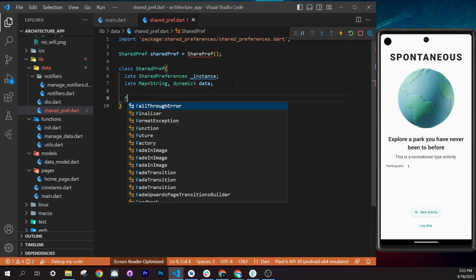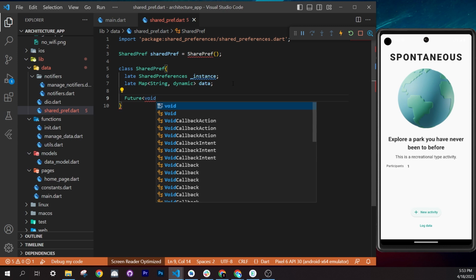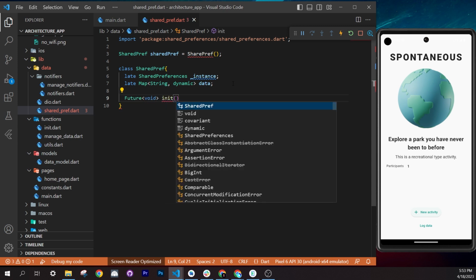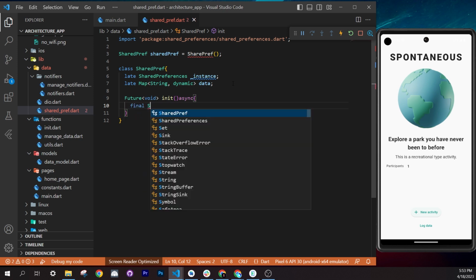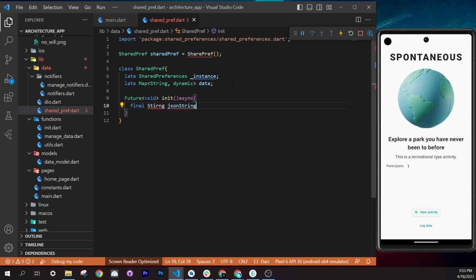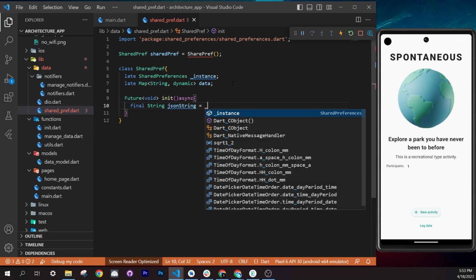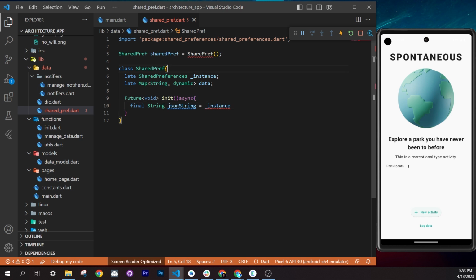All right, now we need also a future that will return absolutely nothing, but the future will just initialize the shared preference. So we can say this will be an async because we have a future. And we need to say this will be a final string called the JSON string. And this will be equal to the instance, because we have the instance right there, and this will be equal to the instance dot get string. Okay, so sorry, once again, I am confused.